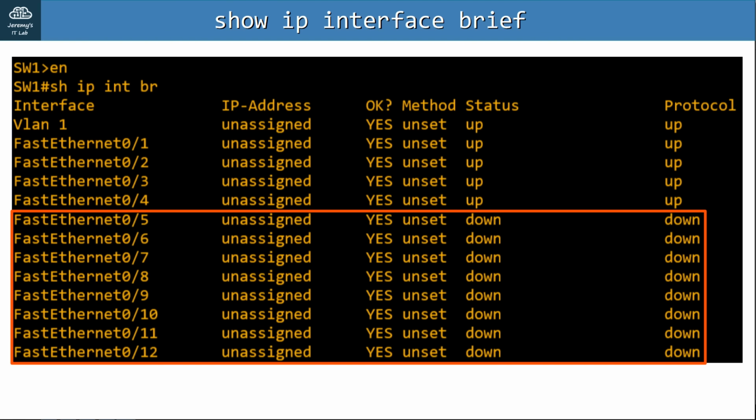Now, take a look at the other interfaces. Keep in mind I'm ignoring the VLAN 1 virtual interface. That will be a topic for another video. These other interfaces aren't connected to any other devices, so their status is down, down. Keep in mind, down and down is different than administratively down and down.